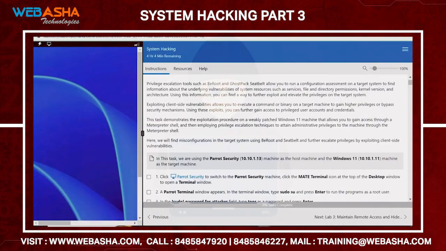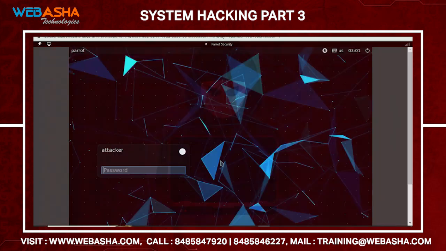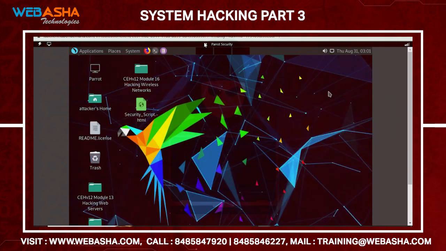We have some tools and commands that we are going to run on the Windows 11 machine, the victim machine, to get higher privileged access. What we did was create a payload, share it over to the victim machine, run it, and get a Meterpreter reverse TCP shell, correct?